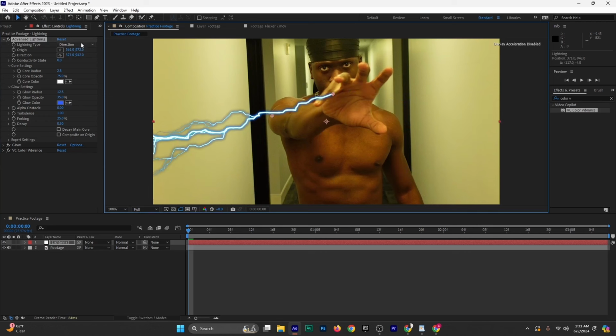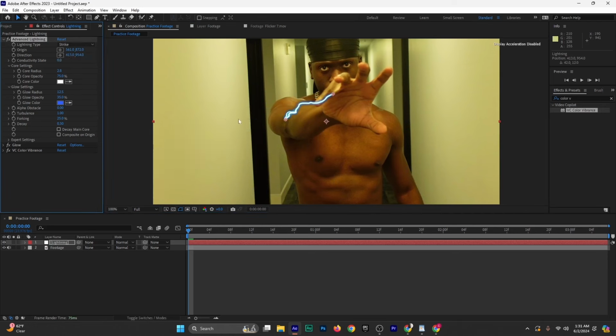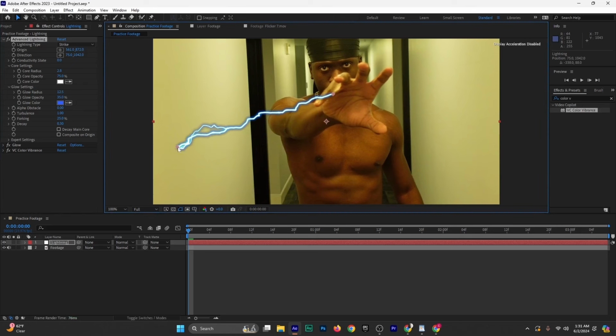Now, of course, with the lightning type, you can always change it from just direction, because the thing about direction is that the lightning is always pointing at a certain direction. So you can change it from direction to strike. So with strike, at the end of the day, you have two ending points. You have the beginning and you have the end. All right, so that's the thing with strike.